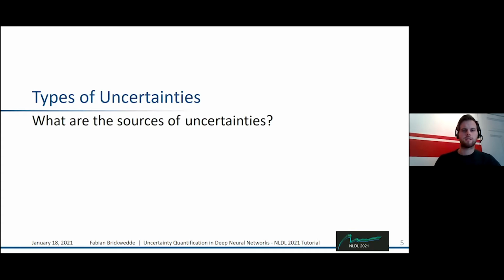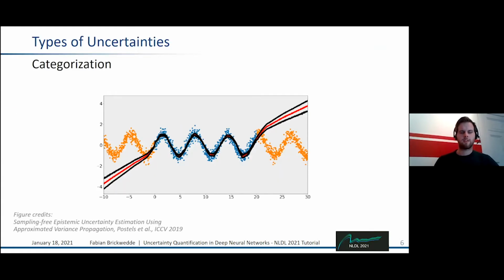The second topic is now about the types of uncertainty. What are the sources of uncertainties? Where do they come from? Therefore I want to start with a toy example, which should demonstrate the different types of uncertainties. In this toy example, you see a function which is something like a sinus, and the network is trained to predict the y value based on the x value, so to predict the vertical axis based on the horizontal axis as input.